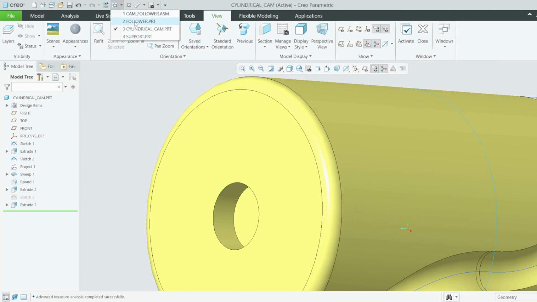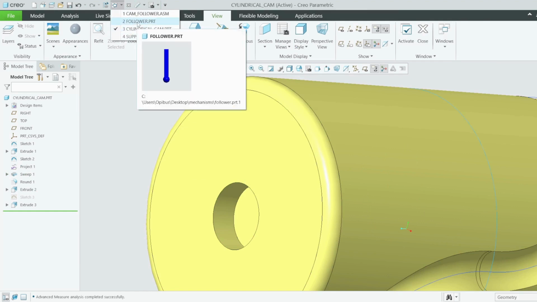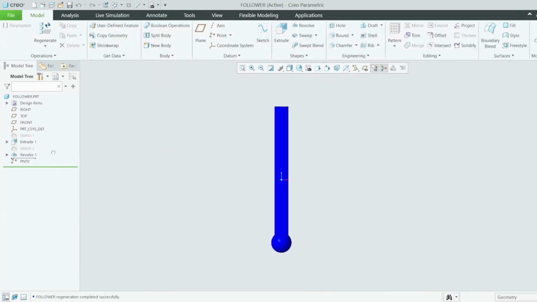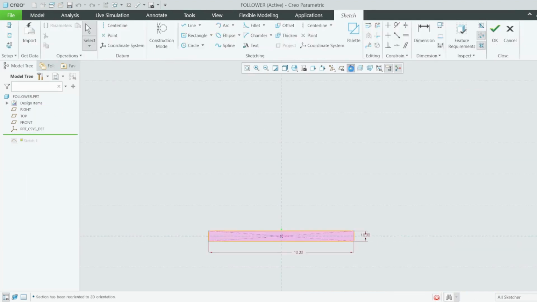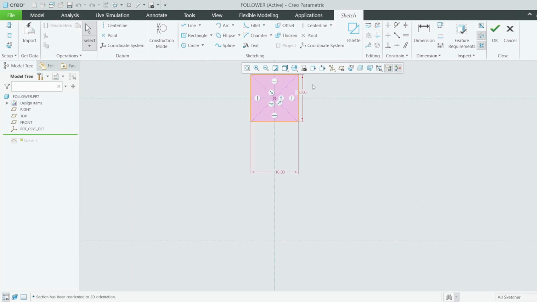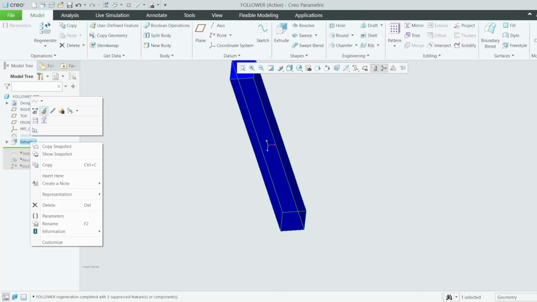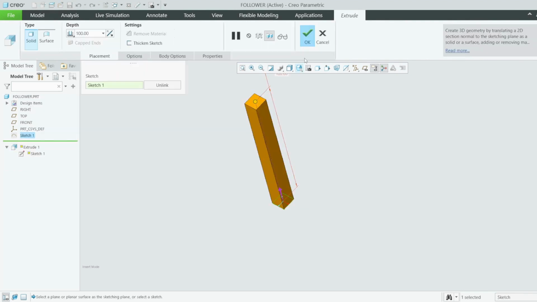Lastly, our follower. Let me go back here. This is our sketch here, and so we have this sketch of 10 by 10, 10 by 10 like that. Then you go to the extrude here, extrude it by, let's see, by how much, by 100, extrude by 100 like that.